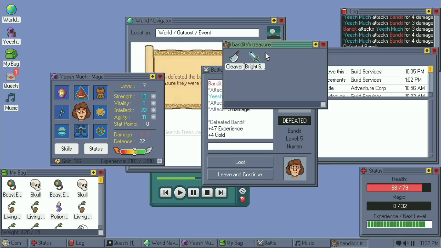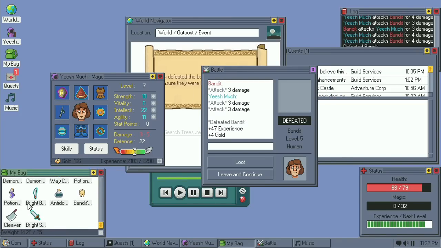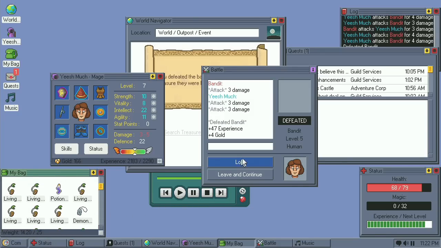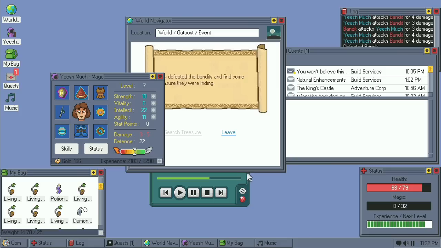But I'm gonna take these because I can sell them. I'm a mage, so I'm primarily a wand user. I probably don't have the stats to even wield these. Are you still cursed? I think so. You know what? Let's go to the inn.